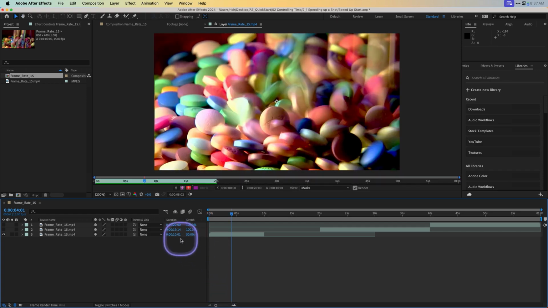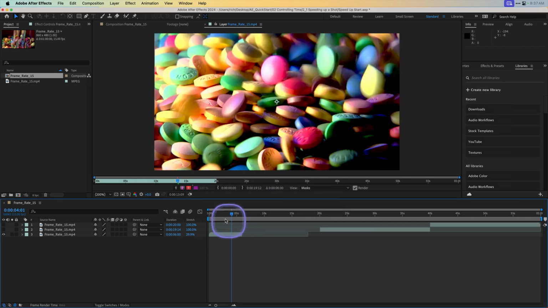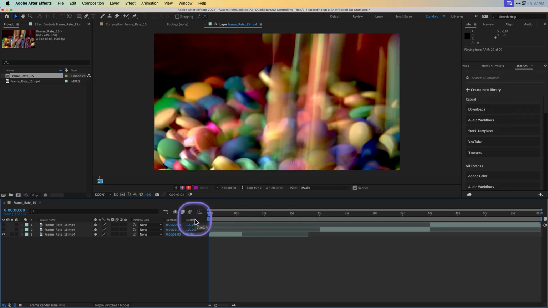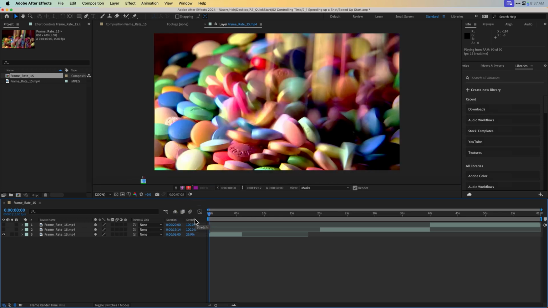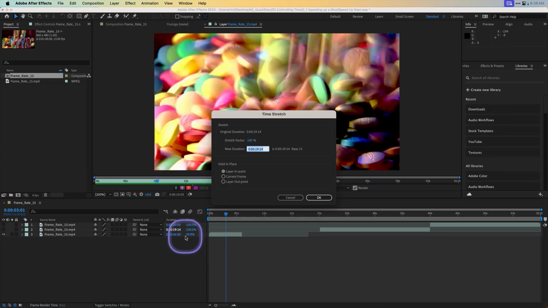But maybe I have a specific duration in mind. Now what I'll do instead is click and type that duration in, like 6 seconds, and press OK. Notice as I do this, it starts to transform things. Additionally, if you click, you can control where it is held in place. For example, is it based on the current frame, the in point of the layer, or the out point?